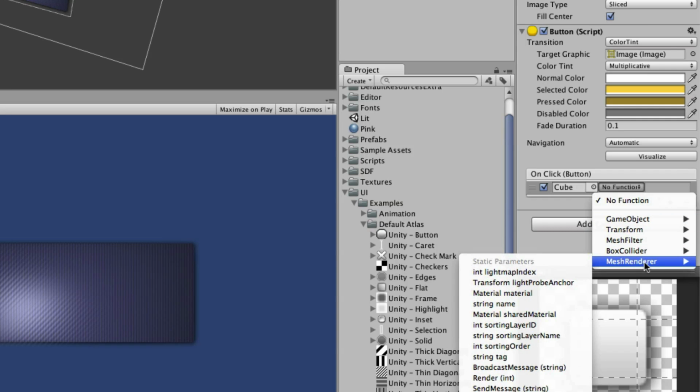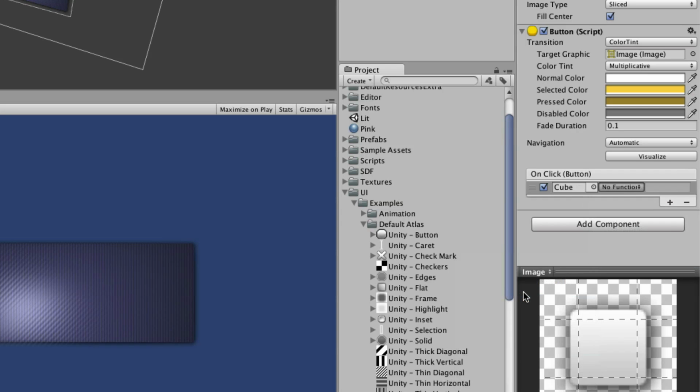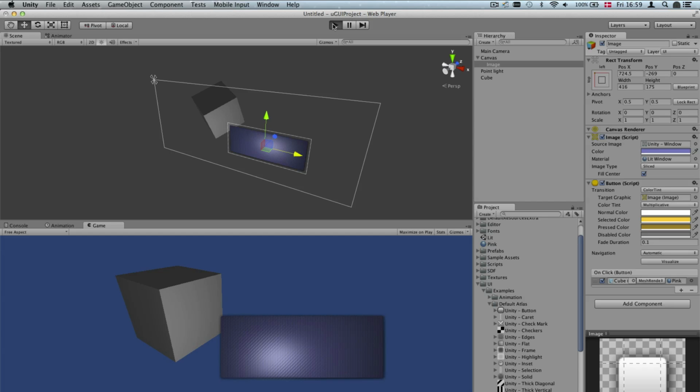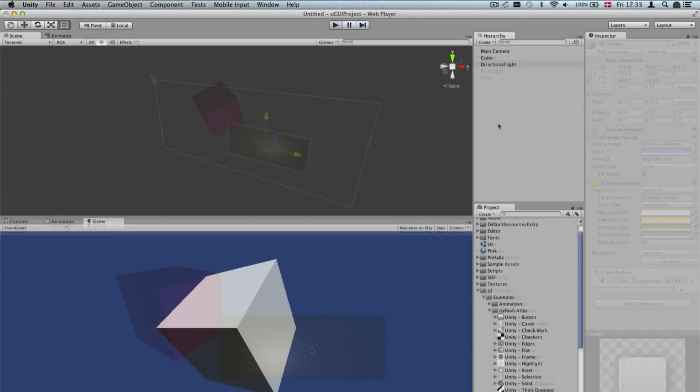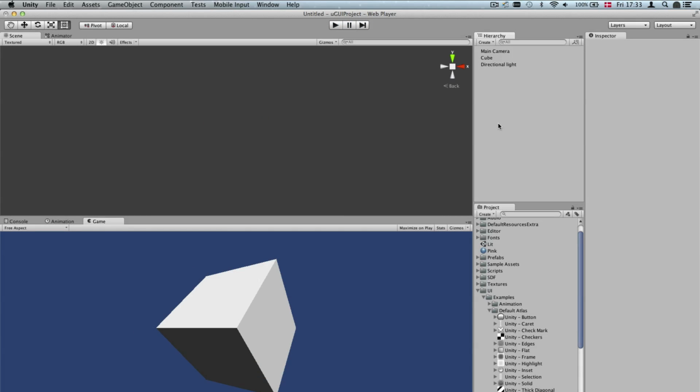In this case, we want to get the mesh renderer component, and set the material. I want to set it to this pink material from the assets. Now when I go into play mode, the cube should turn pink when I click the button. And it does.